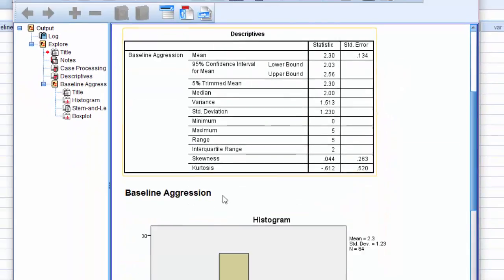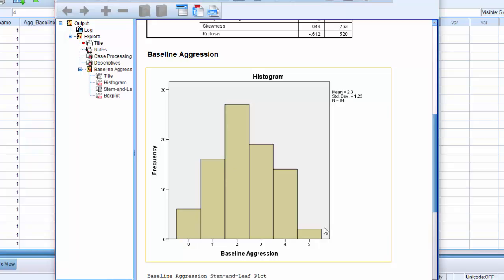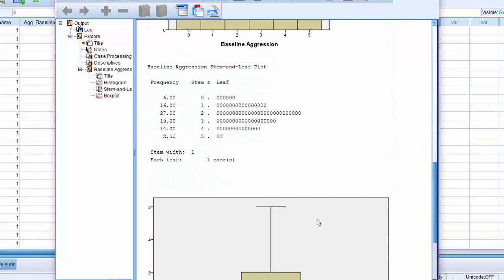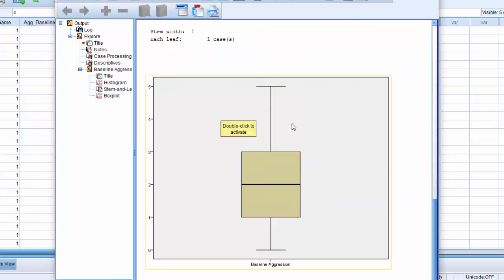Now, you could scroll down. Here's that same histogram we got a second ago, so there are multiple ways to do this. Scroll down a bit more. There's our stem and leaf. A little bit more here is our box and whisker. So again, if we had an outlier, there would be a little asterisk down here with a number, the number representing the row number of the participant that is an outlier. So you can go investigate them further.